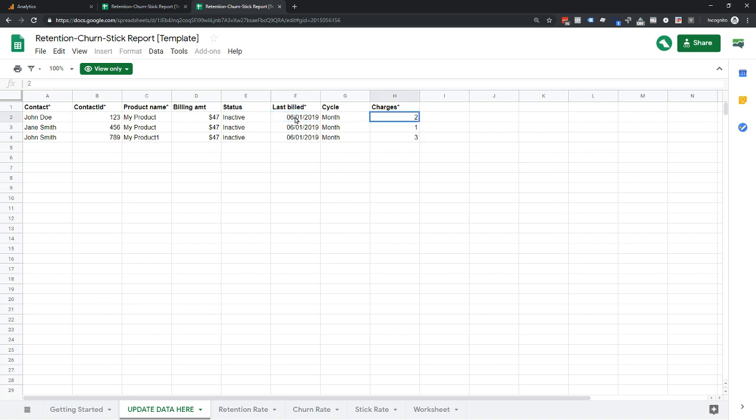So that means June they billed. They also billed for May. They must have started in May. This one, June 1st was last billed, and it was only 1 charge, which means they probably started in June. This one was they last billed in June, but there's 3 charges, which means June billed, May billed, and before that was April, so they probably started in April.